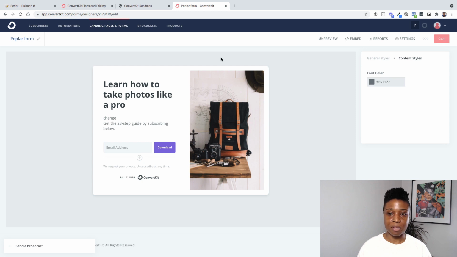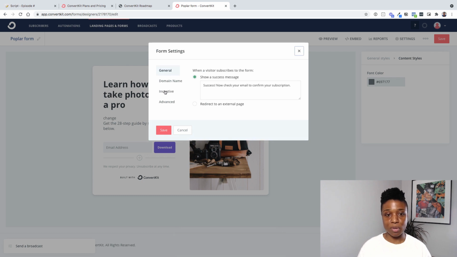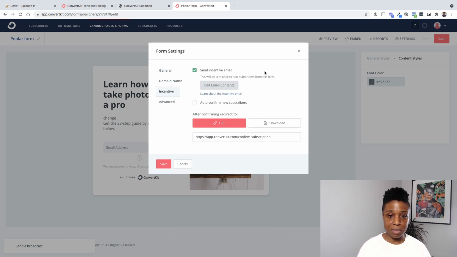I'm going to hit save here, and you've got all of your settings. I'm not going to go through all of these, but if you want to have double opt-in to make sure people really want to be on your list, you click on incentive and you can do that. If you want to disable it, you can do that. If you want to send a resource when people opt in, let's say you have a particular form for a guide or a checklist, you can just use ConvertKit to deliver that to people.